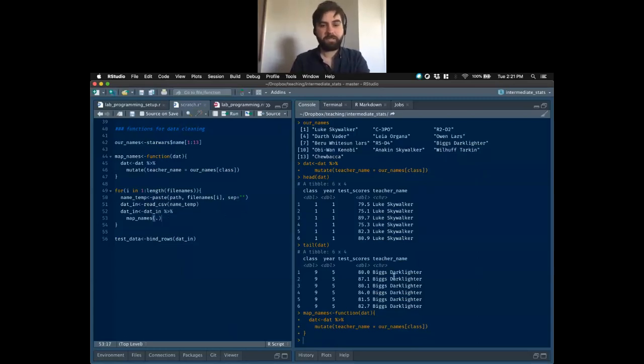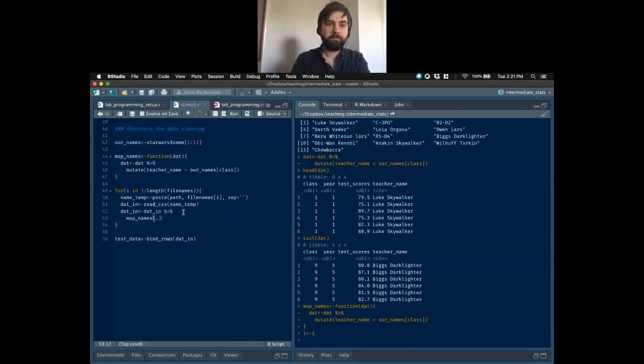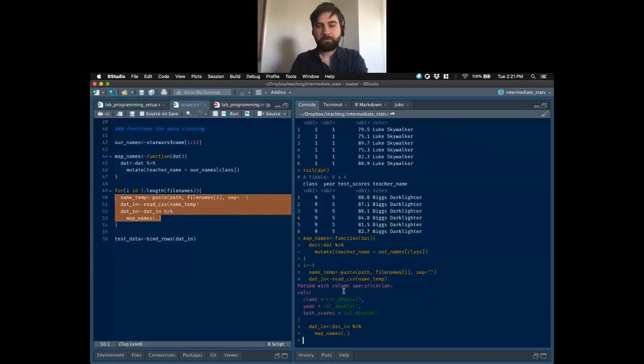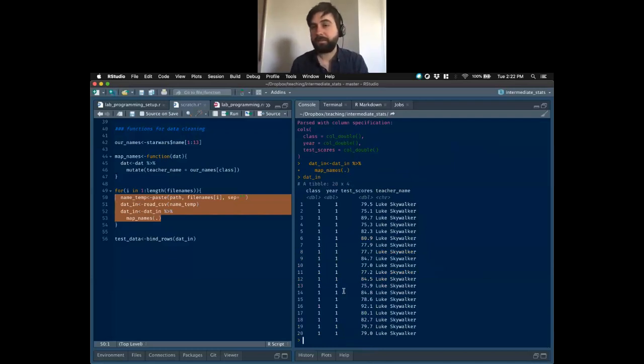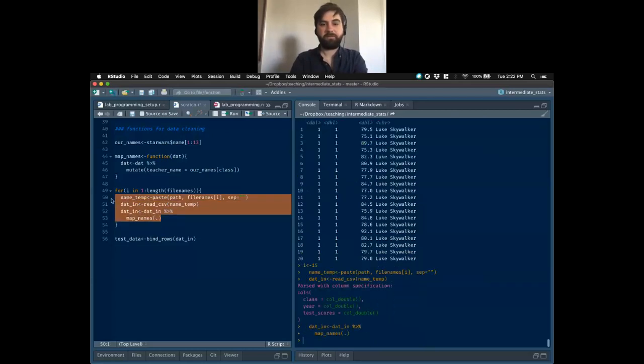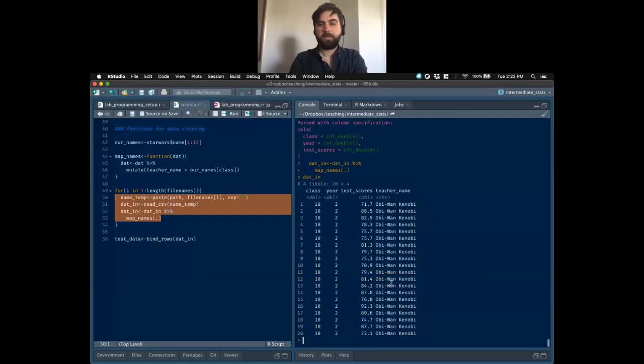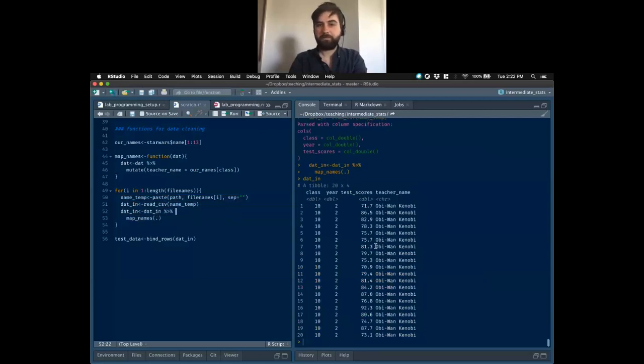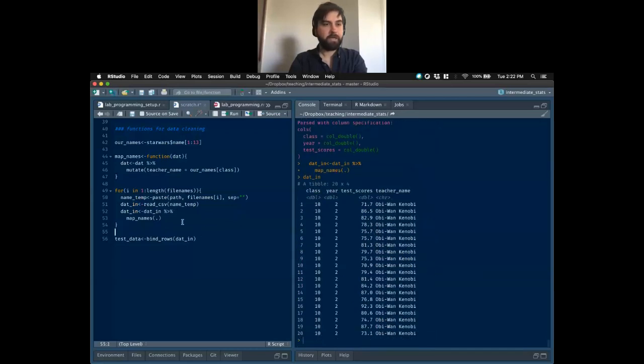So let's just test this with i equal to 1. Same thing with loops as with functions: I want to get inside of it and just confirm that it works before I run the whole thing. Now dat_in should have the Star Wars names attached to that first file, and it does. Let's confirm that with file 15. I don't know what file 15 is, but there we go. That's Obi-Wan. Apparently Obi-Wan students did not perform very well, but that's okay.